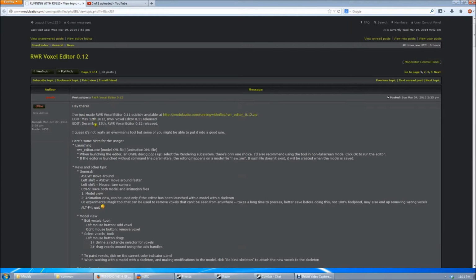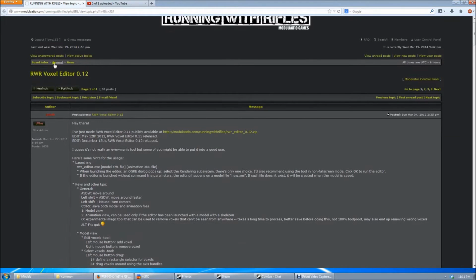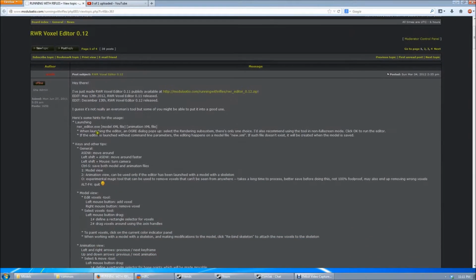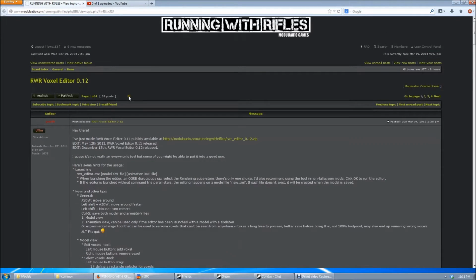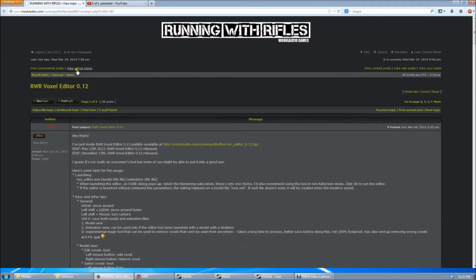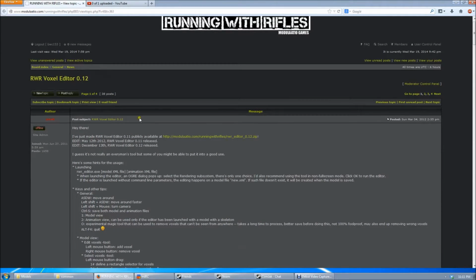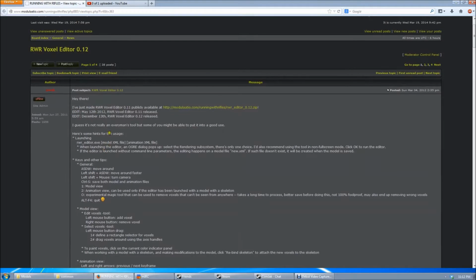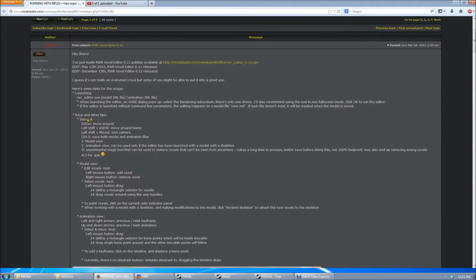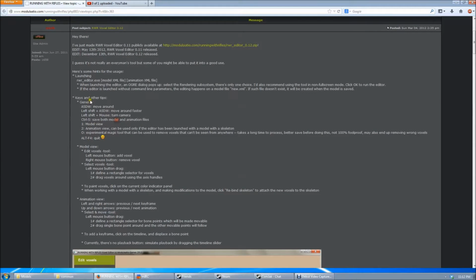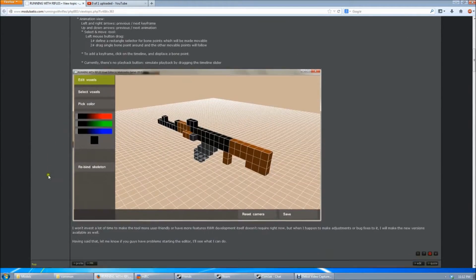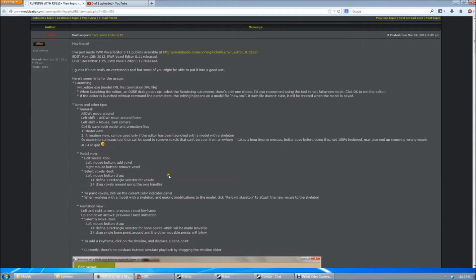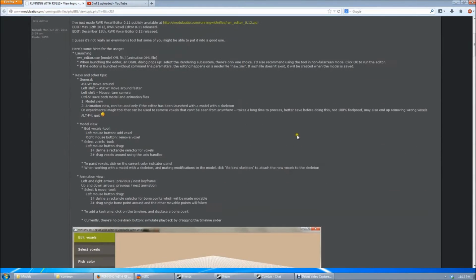Now, to do any sort of editing on the voxels or animations, you're going to need the Voxel editor for the game. The Voxel editor can be found on the Running with Rifles forums, posted in the news section, but I will post a link to it in the description of this video. There's quite a few little instructions on the actual web page on how to use it, but I'll cover some things as I'm going along in the video.